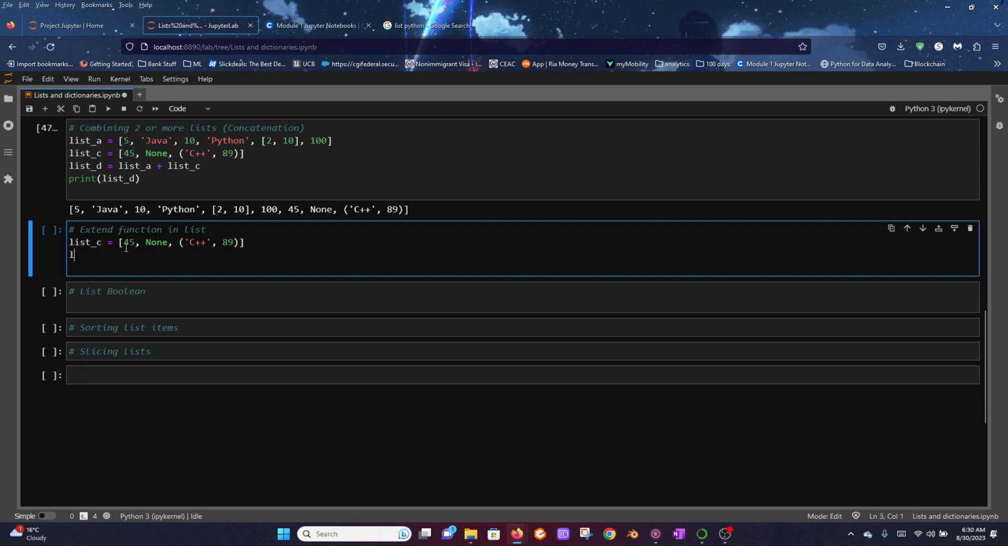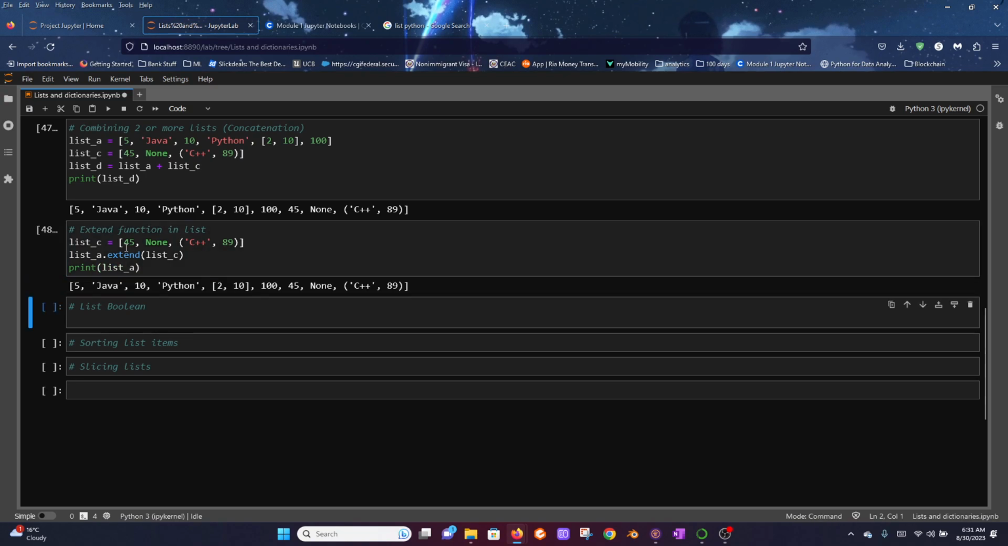This can be done simply by using the extend function, using the dot operator, and then you pass in the elements of list C. Now when you print list A, we can see that it gives the same results as the concatenation using the plus operator.